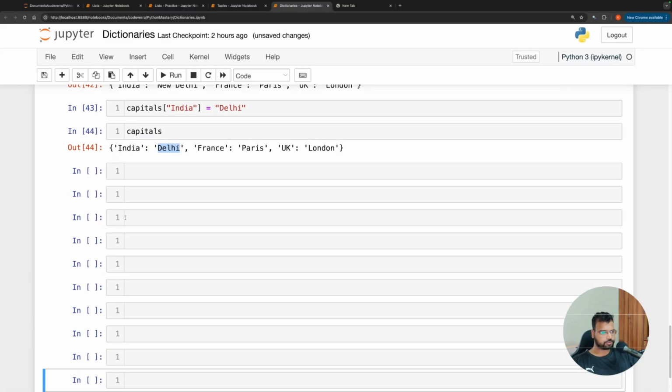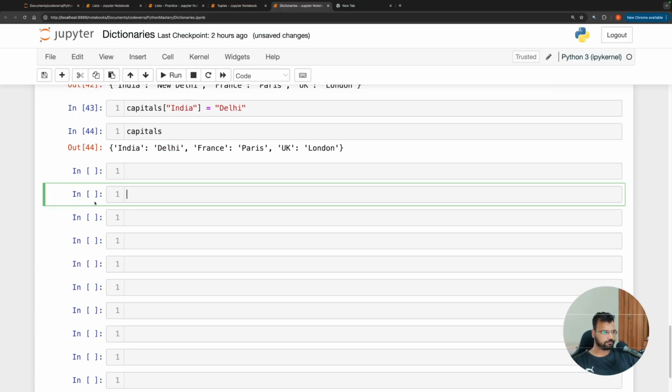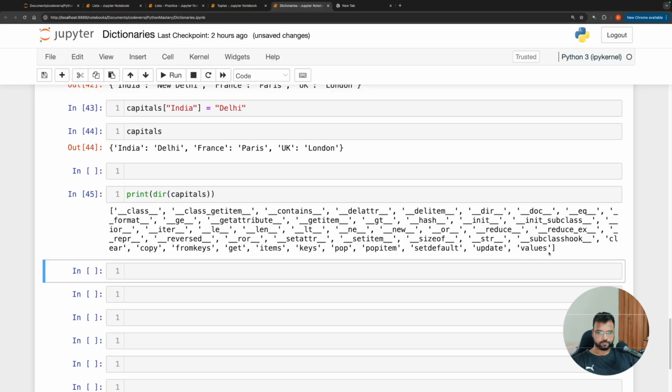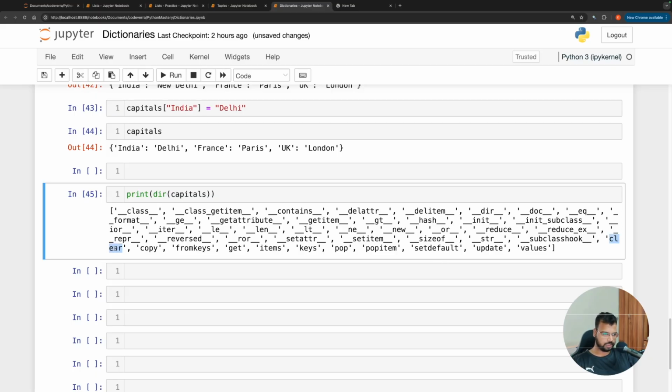In the previous video I showed you that whenever we are dealing with a data type, if we want to see what are the possible options that we can use on it, we can do that. So let us see, using the dir option, what options are there. You see here we have clear. Clear you already know. I'll leave it for you to try it out. Clear will clear the dictionary and empty it, just like in a list. When we used clear, all the elements were removed and we got an empty list.